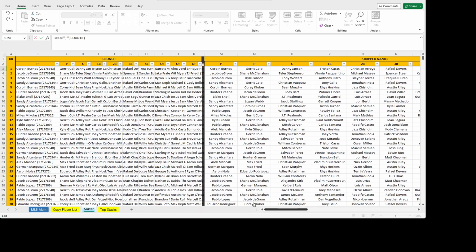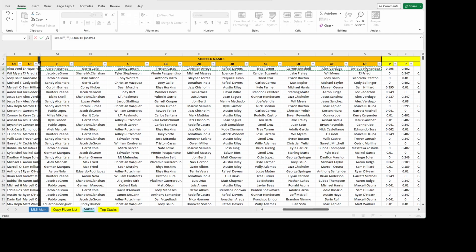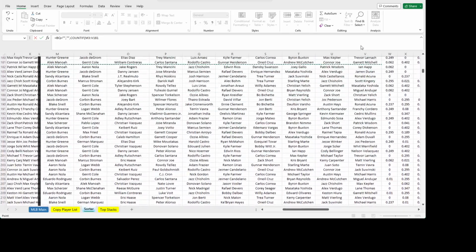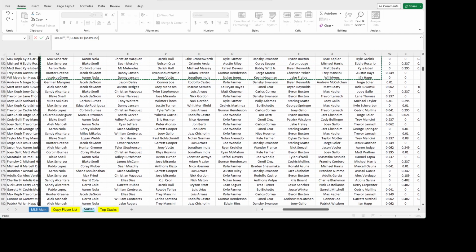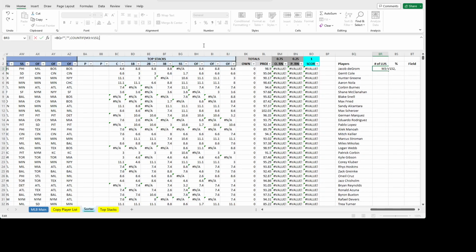Where do we want to count? What range? Well, we don't want to look in here because that's what the ID is. We want to look in here because that's where the names are going to match, the stripped names. And we can go across here, and we can go down to 150 rows down, which is 152. So count from there to there. And what do we want to count? The number of times BQ3, which is Jake DeGrom's name, appears. Okay? So we are counting.